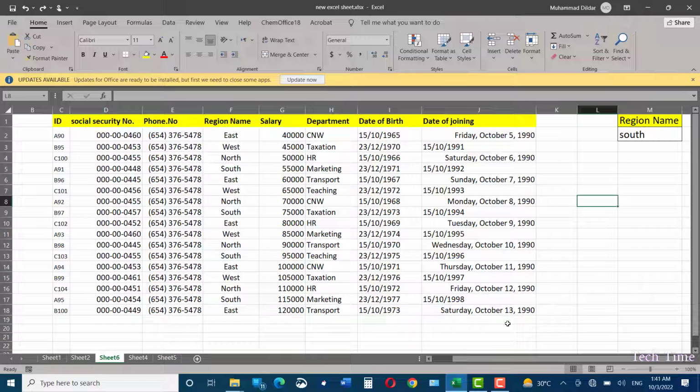Hello guys, in today's video I'm going to show you a very important feature in Microsoft Excel that is called conditional formatting. Conditional formatting actually makes your data visually appealing and meaningful.